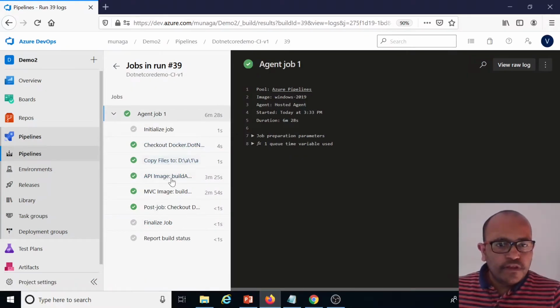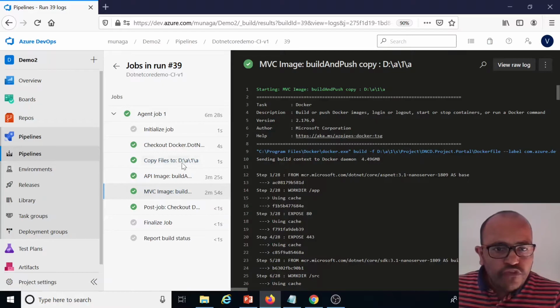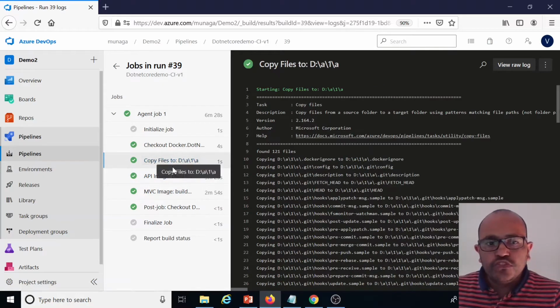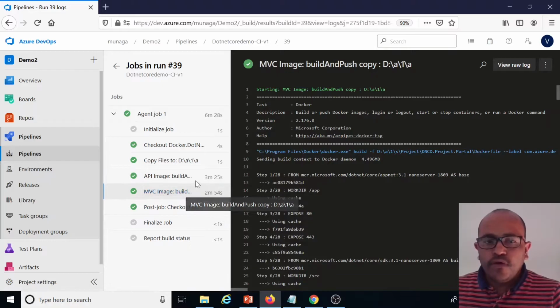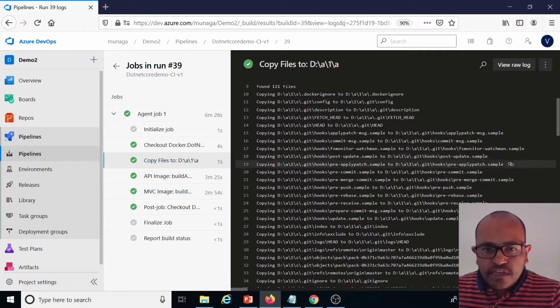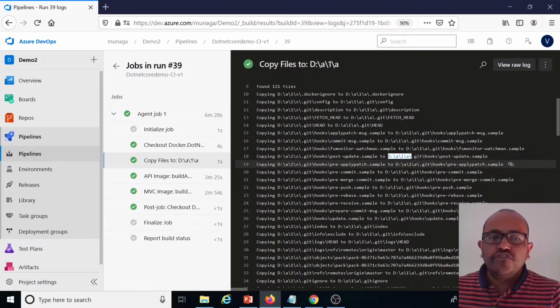Now we can see that overall it took 6 minutes 28 seconds, and the major time is taken by this one and this one, around 3 minutes each. And if you see the main difference, why we use copy files: we copy files to this specific folder. Now for the build image also, the context is exactly the same. That's why it succeeded. If you check, copy files from this path is copying to the other path. This is the only difference.